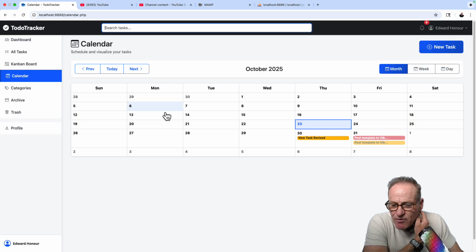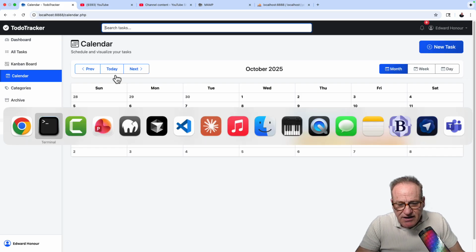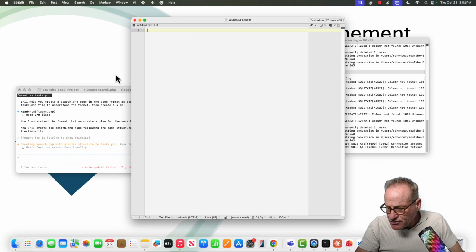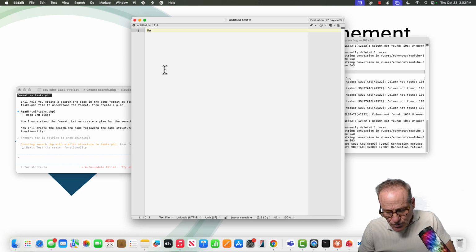Okay, one other change I wanted to make is I wanted the row height in the calendar to be a little bit bigger. So let me bring up BB Edit so I can take some notes real quick. I'm going to say row height in calendar, hide notification bells.